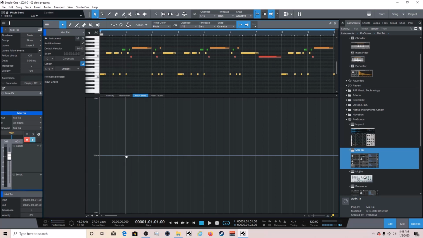But if anything happens, you're just going to do the same thing. You're going to raise it, lower it, or whatever. You're going to go back to 0, and then that'll get rid of pitch or modulation events from the track.